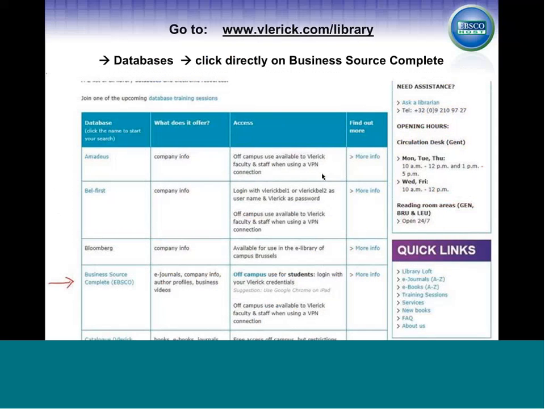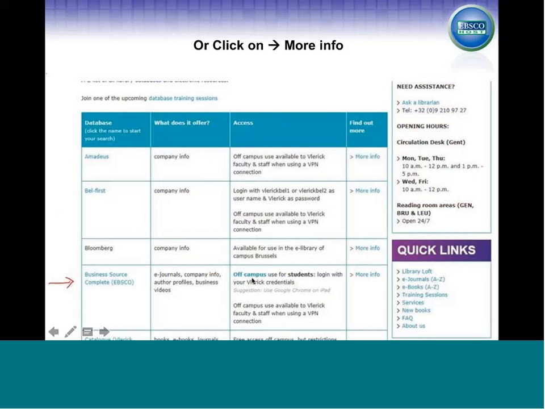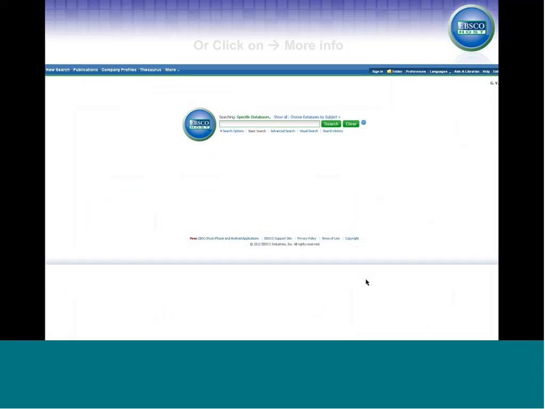If you don't know how to access the database within your library, just go to www.vlerick.com/library, and there you will see this list. On the left side, there's Business Source Complete, and you just click on it. There's also some more info about how to use this off campus, for example. Then you will open the database. And well, that's it for the PowerPoint. Let's go to the live demo then.